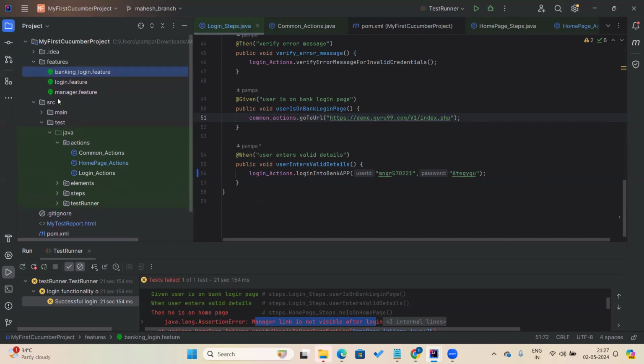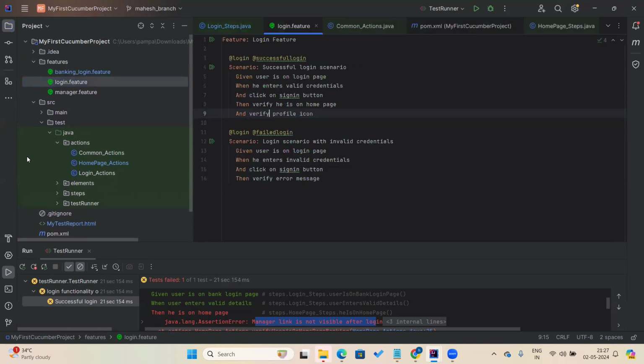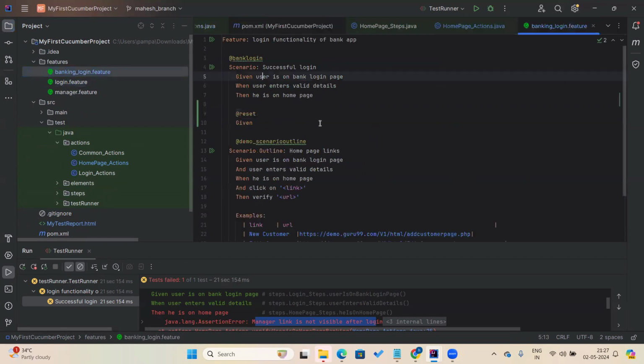Now I'm trying to write a new scenario for the banking login application. Since the statement to launch my banking application is already there, I can reuse it with the same step: Given user is on bank login application. With only a single line, I'm able to launch the URL, and I don't have to write any code. I just copy the previous line. Similarly, for 'user enters valid details', I can use the same step here. I don't have to write any code.